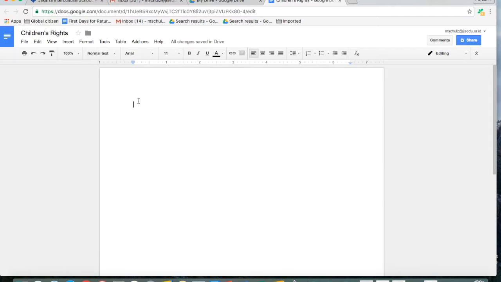So here's what you do. At your table groups, the 4 of you at your table, you're going to brainstorm what are all the different rights that you think children should have. So you start at the top. You click a line and then space, and then you type child rights. This has to be the first thing on your list, because then you're going to create a list about child rights. So then you and your group decide, what does that mean?